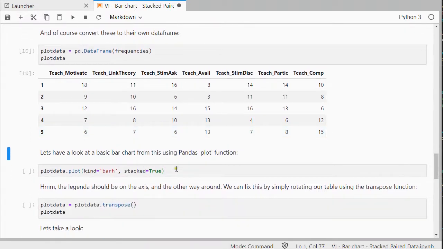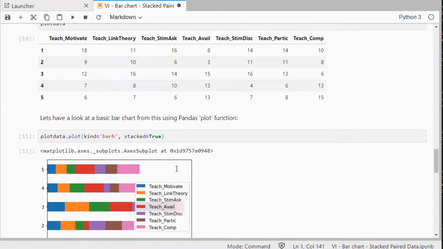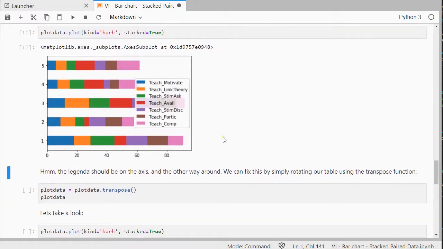Now let's have a basic look. What would the bar chart look like if we simply run it? This is actually the pandas plot function, which uses matplotlib, as you can see. This doesn't look the way I wanted it to. I want these legends over here, and those scores of 1 to 5 should be filling up the bars. So it's actually rotated 90 degrees, as it were.